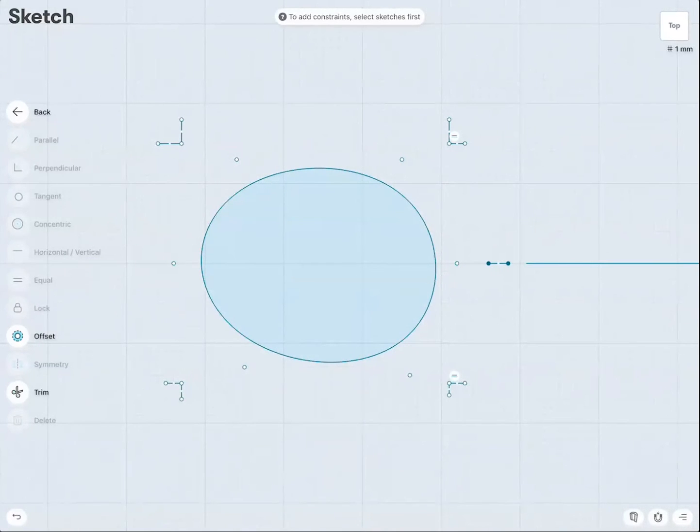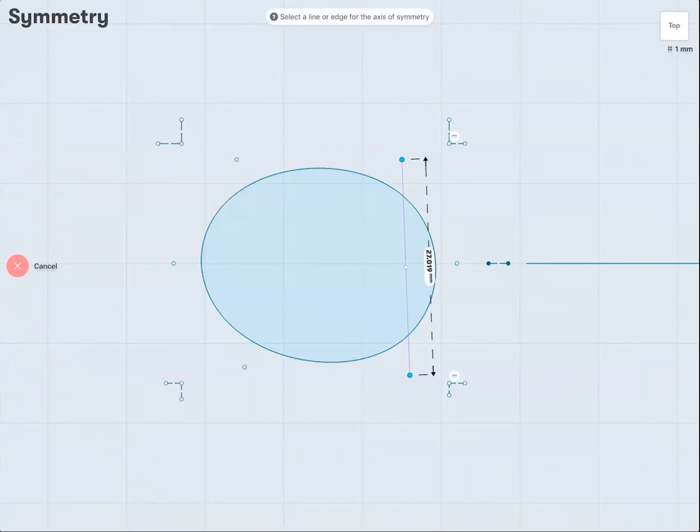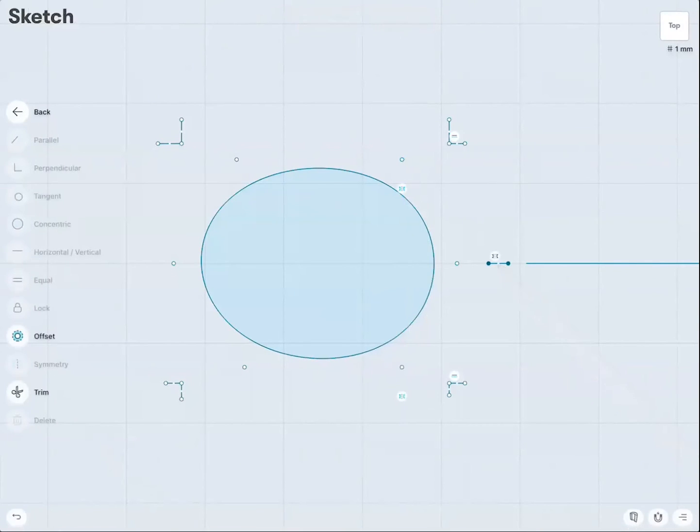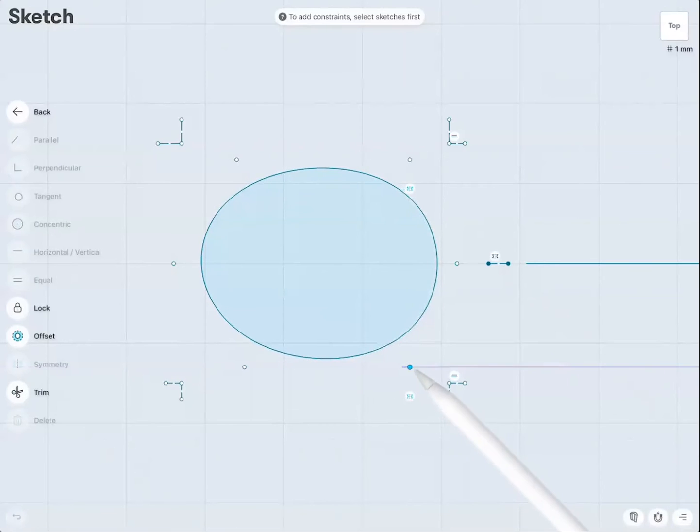And now comes the symmetry. The way this works, I select two pairs of points. You will see on the left side, the symmetry becomes active. I can click on the symmetry constraint, then it will ask me to select a reference, which is this line. And when I select this point, you see the other one moves. So very good. Let's do this one more time.